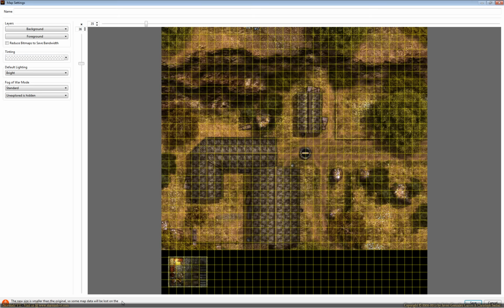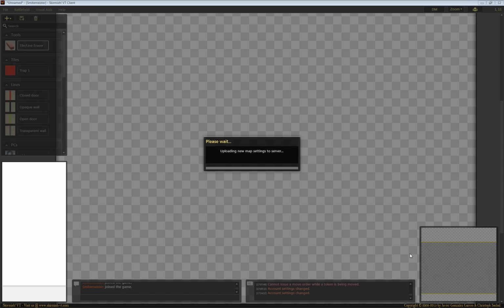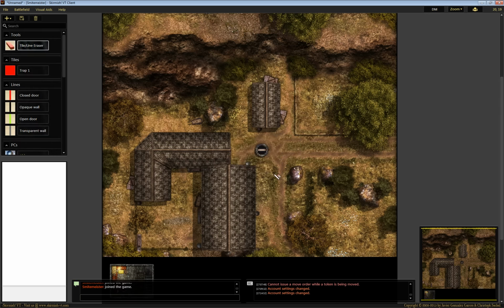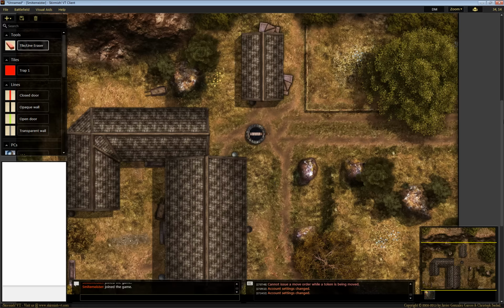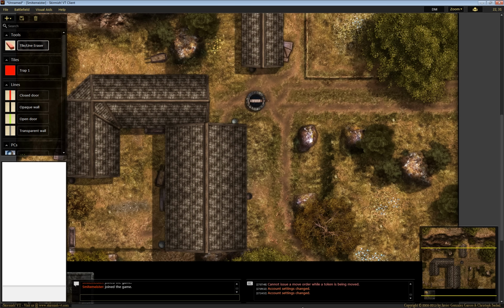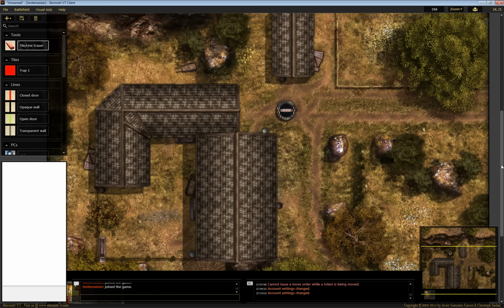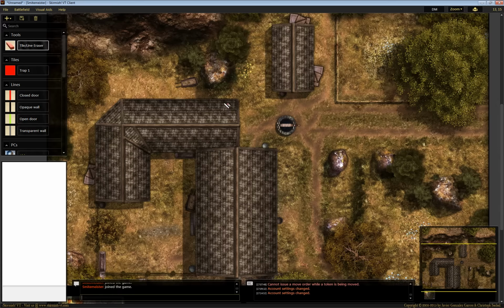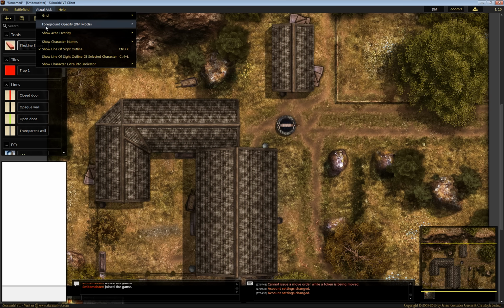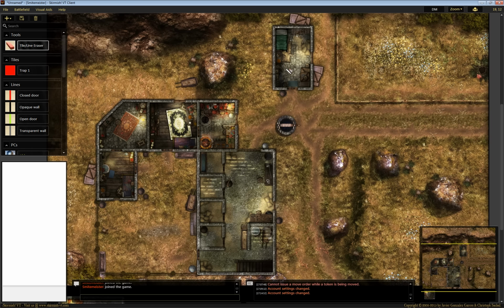This warning over here tells us that the new map is smaller than before, but we already know that, so we can ignore it. After these simple steps, we can see that our battlefield now has the right background and foreground. To be able to see and edit what's below the rooftops, we need to hide the foreground in DM mode, so we will change the DM mode foreground opacity to 0. That's better.